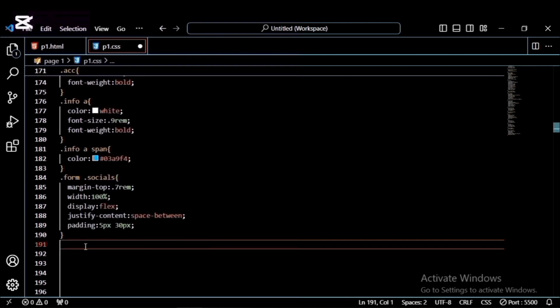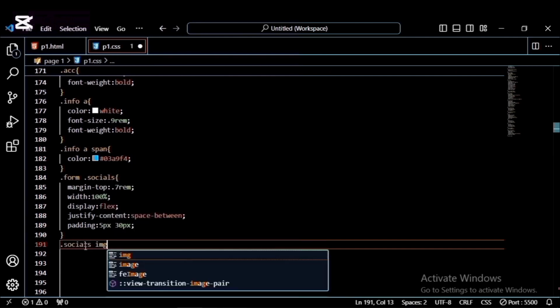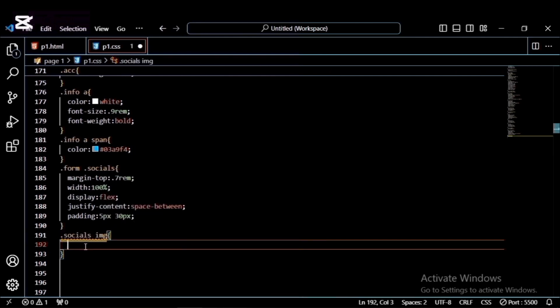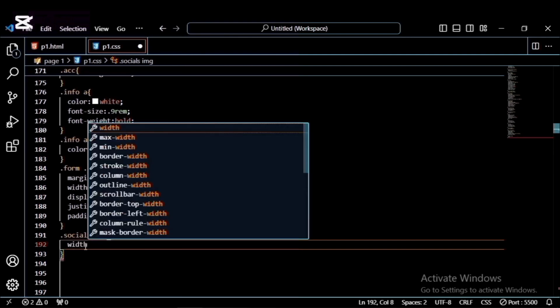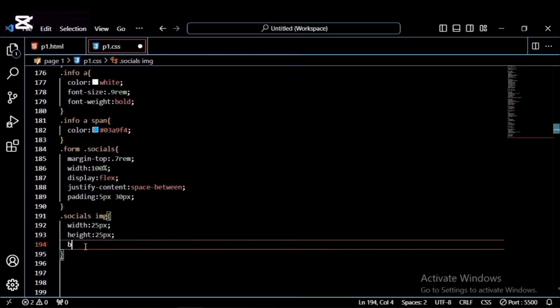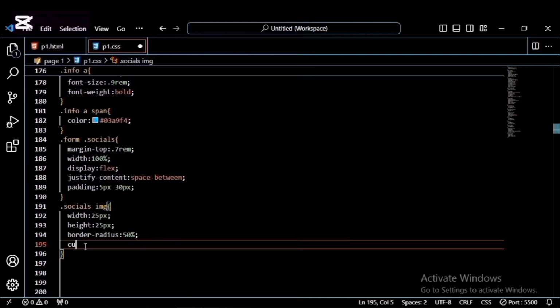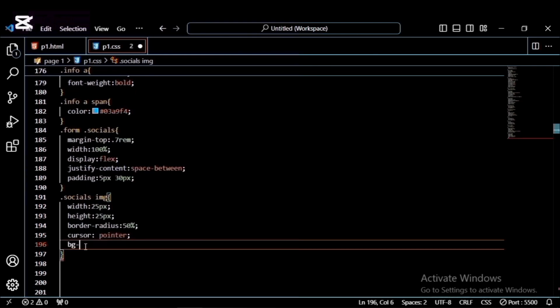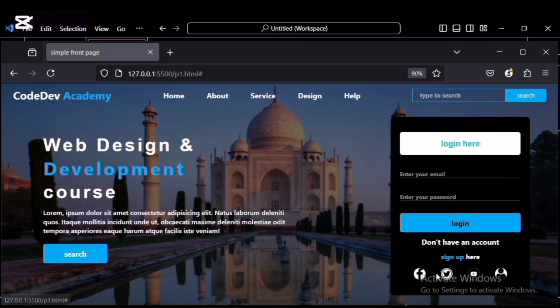Now we're going to target the image itself. The first thing we're going to give it is a width of 25 pixels, and the height is also going to be 25 pixels. We want the icons to be circular, so we're going to give it a border radius of 50%. Then we're going to give it a cursor of pointer, and a background color of white. Now from our browser, this is what we're having as the output.